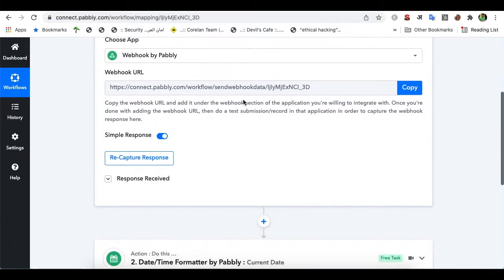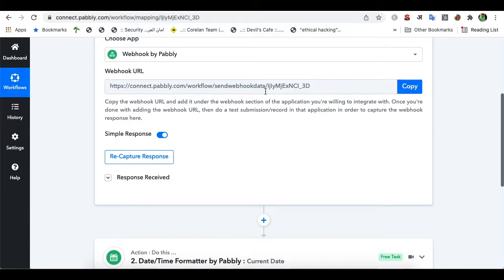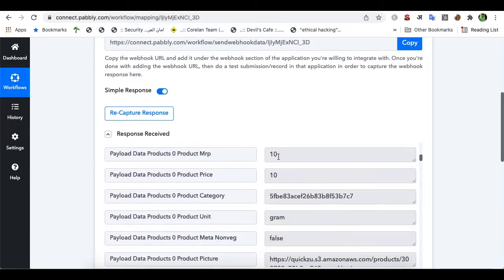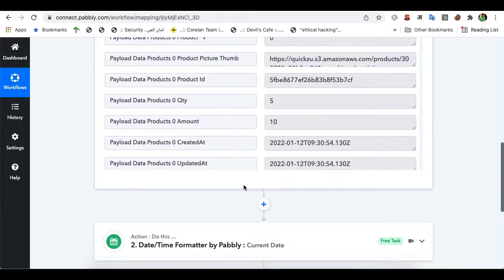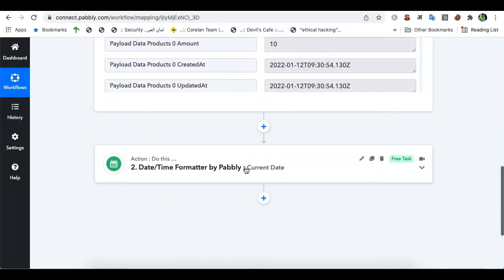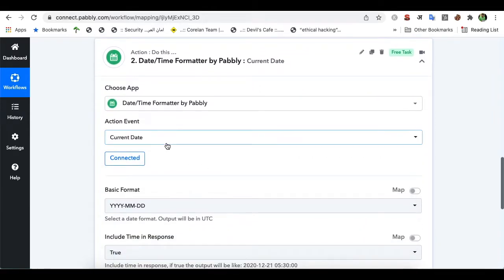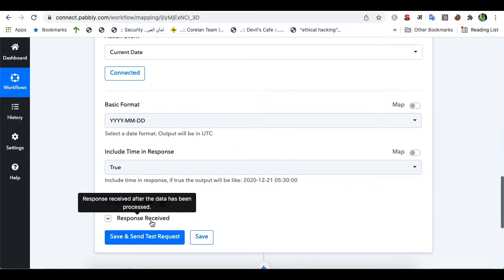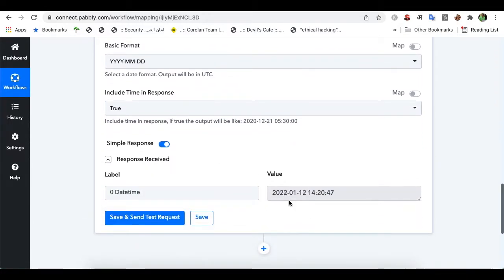Go to webhook, connect this webhook URL to your store, and capture the response. Once you get all the response related to any order, then click on action, that would be date and time. In date and time, the action event would be current date and time would be true. So you will get a response something like this.